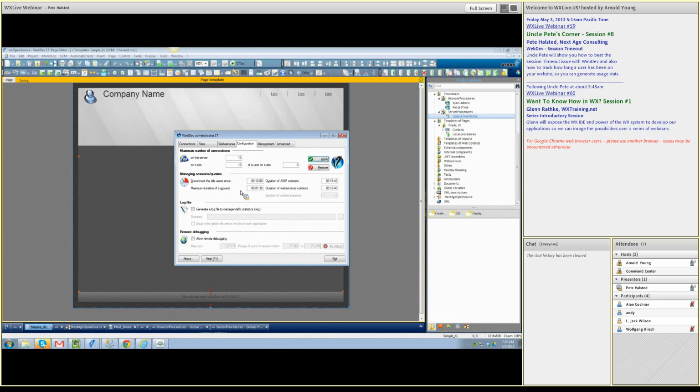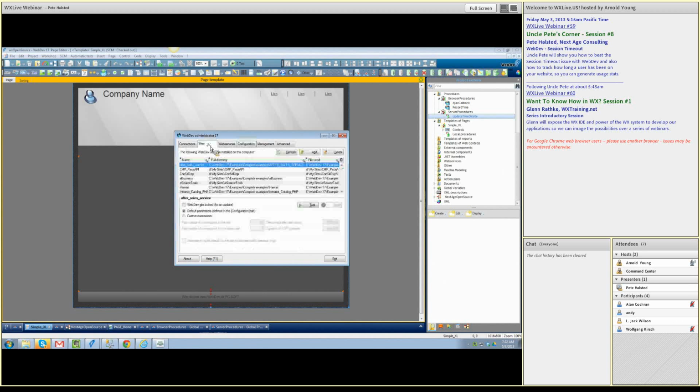So we've got a balancing act that we're trying to maintain between keeping the server resources freed up and keeping the user session going. You have two places that you set the user session timeout. Globally for all your sites, it is on the configuration tab of the administrator. You can also set it specifically for each site of your WebDev server. If you use default, it's going to use whatever comes from the configuration tab, but you can also set custom parameters and set it specifically for each site.